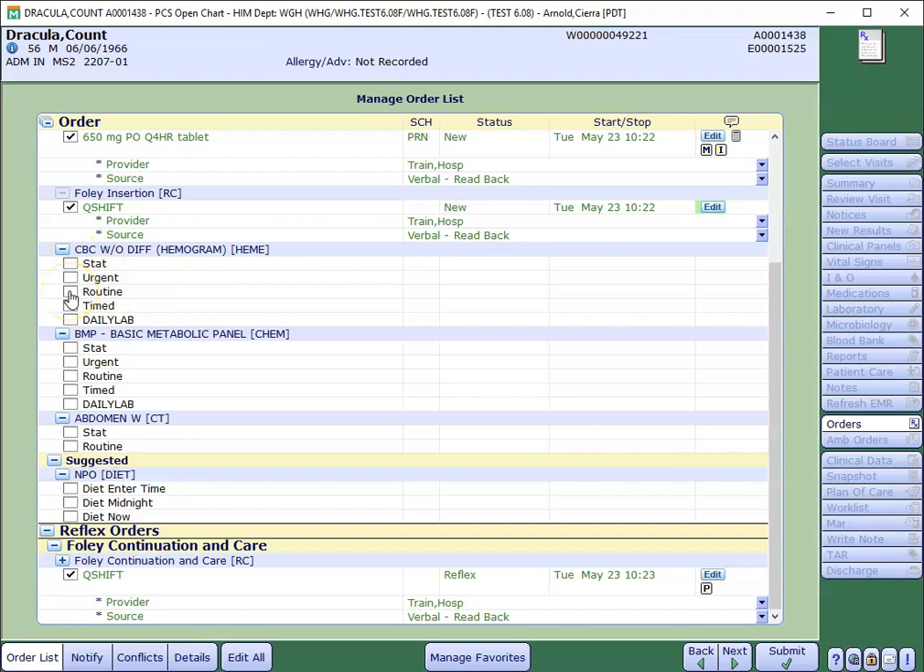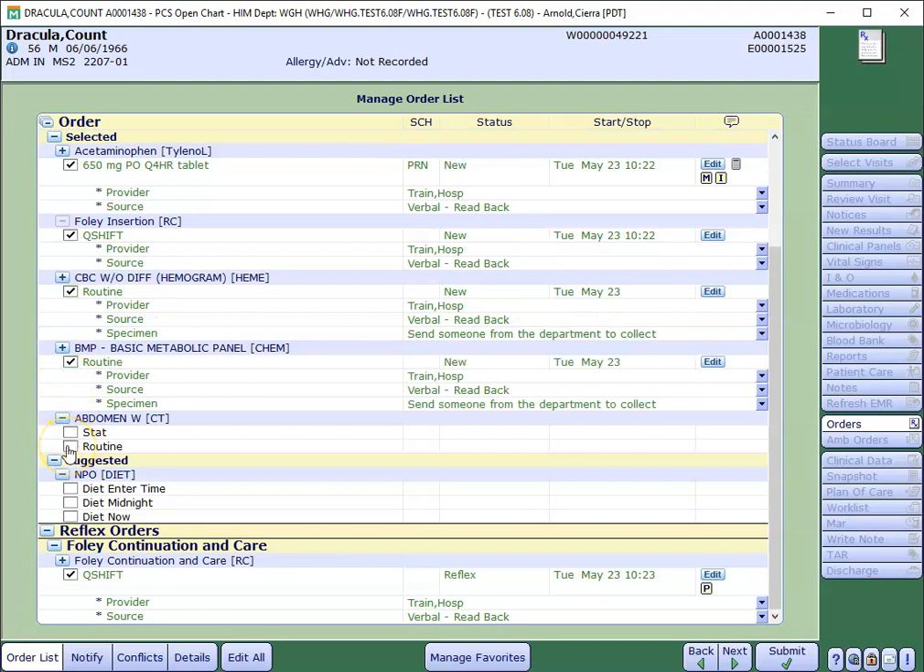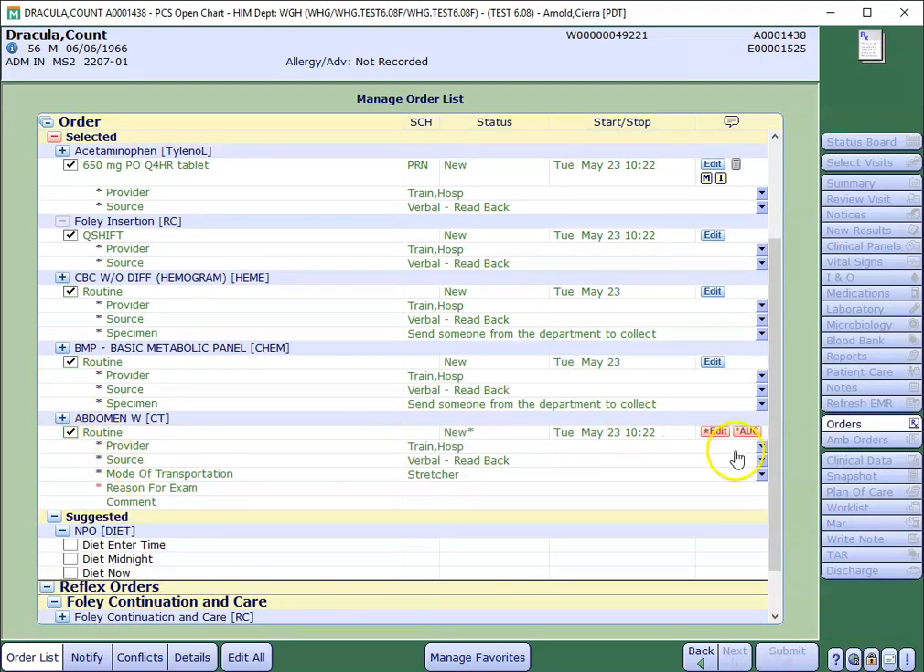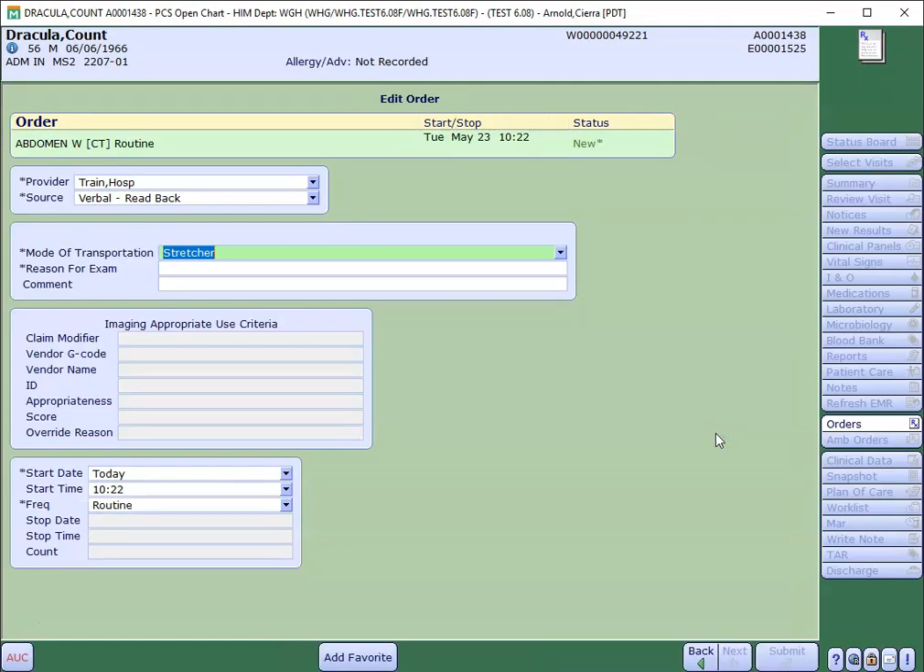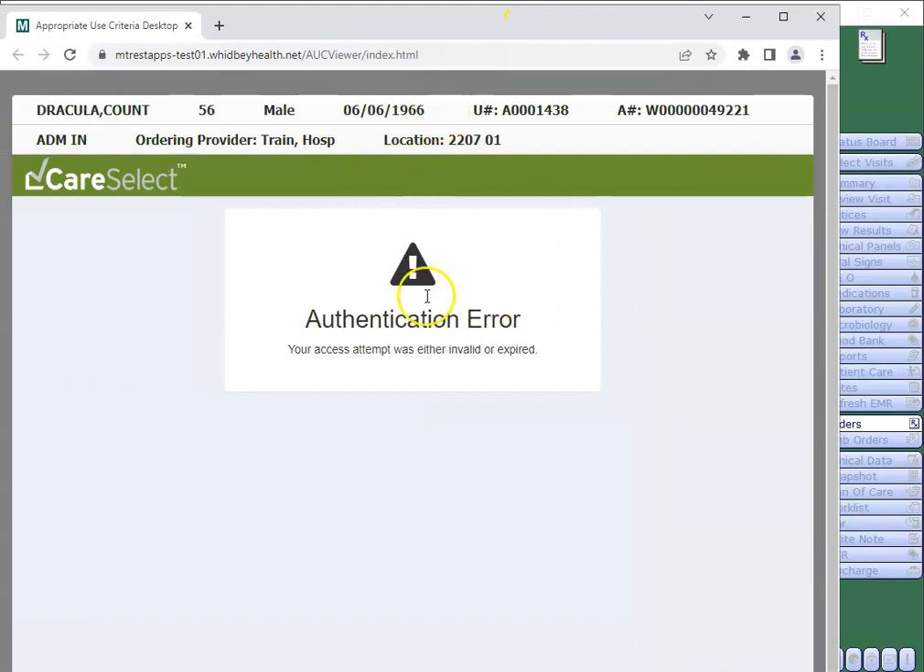I'm going to select my CBC as routine, and my BMP as routine, my abdomen routine. Diagnostic imaging is special in that there is an appropriate use criteria. I'm going to click on this red edit button and address any of the asterisks, so reason for exam. And sometimes you'll fill in those asterisk fields, but you're not able to hit the next button to get back. Meditech needs you to click off of the screen to register that something has been typed here. So I'll click here. And our AUC has populated.